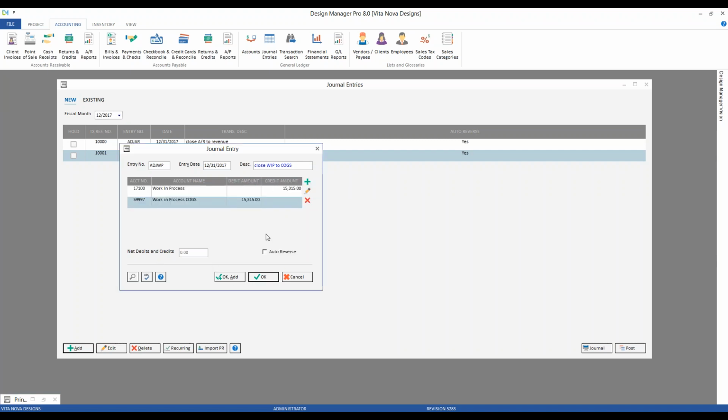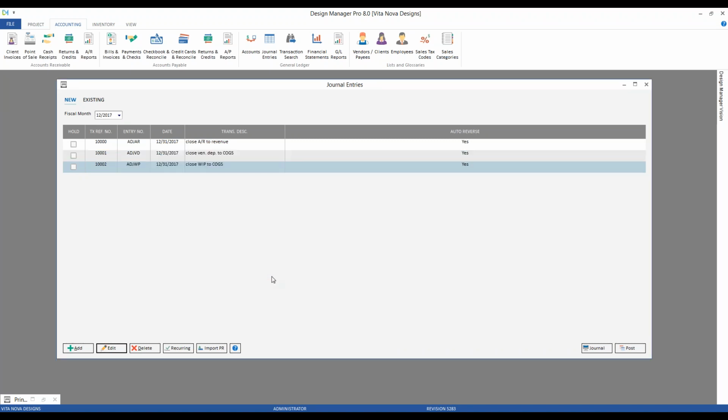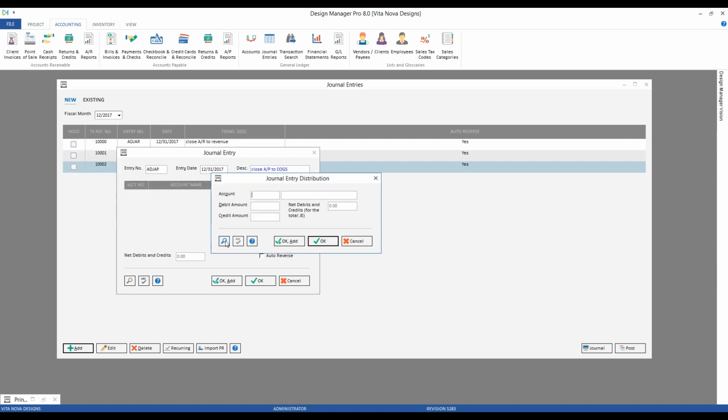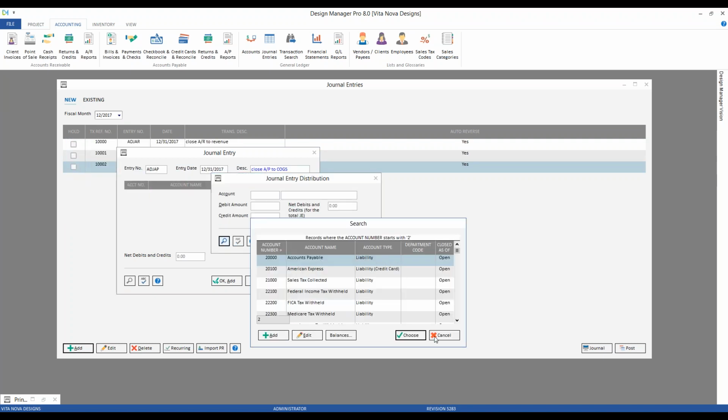Again, net debits and credits equals 0. Click our auto reverse, and there's our third. And those are our three asset accounts. Now our final two are going to be for our liability accounts, our accounts payable and our client deposits. So we'll go to our accounts payable next, ADJAP, end of the year. Whoops, close AP to COGS. Click our Add button, and we'll select our accounts payable account, which begins in the 20,000s, and there it is.